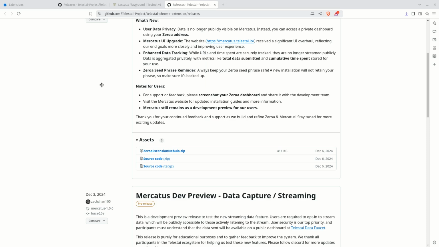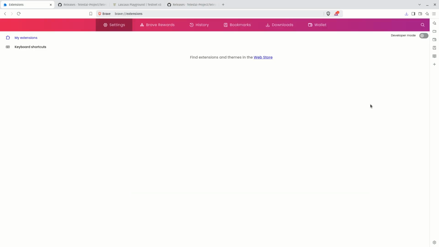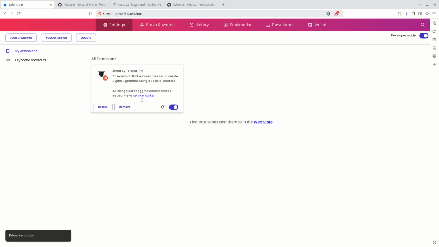From this point, we have the Zeroa extension. It's unpacked. So now, going back to Brave, I'm going to go down here and click Extensions. There's going to be a button here called Load Unpacked, but to get this, either in Chrome or Brave, we're going to need to access developer mode. Then you'll get those buttons showing up there. So we're going to click Load Unpacked, and boom, there we go.